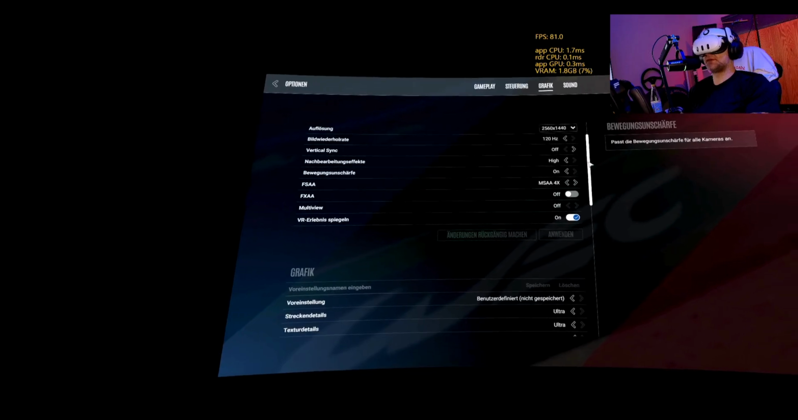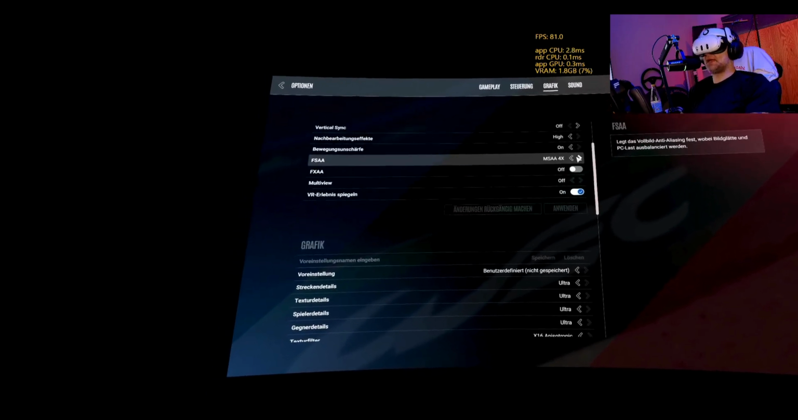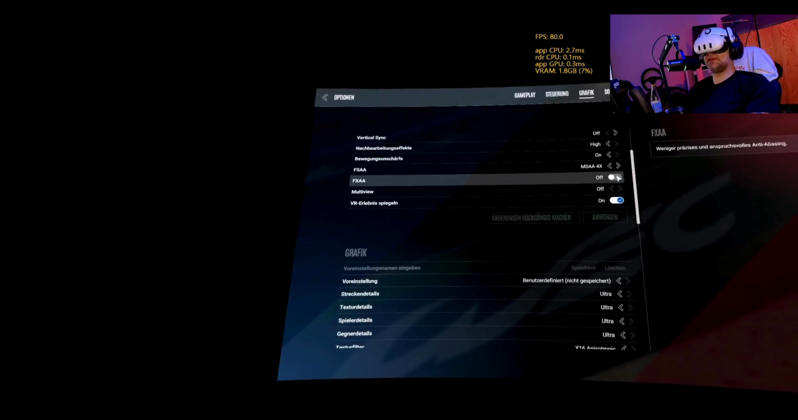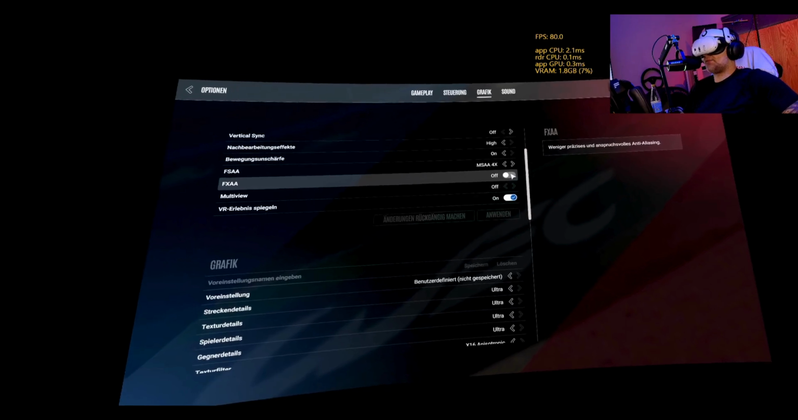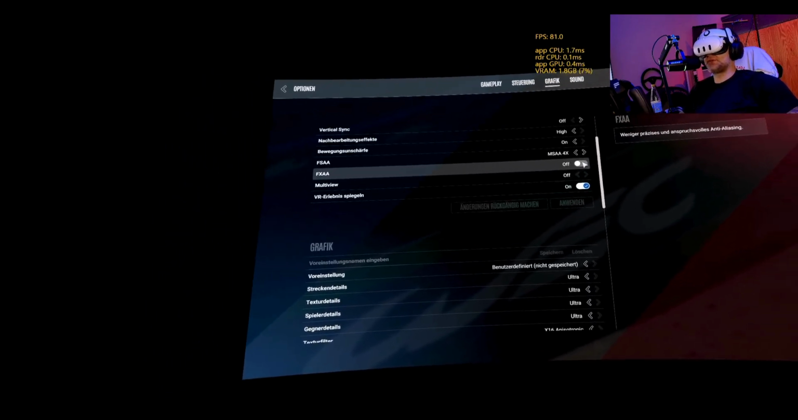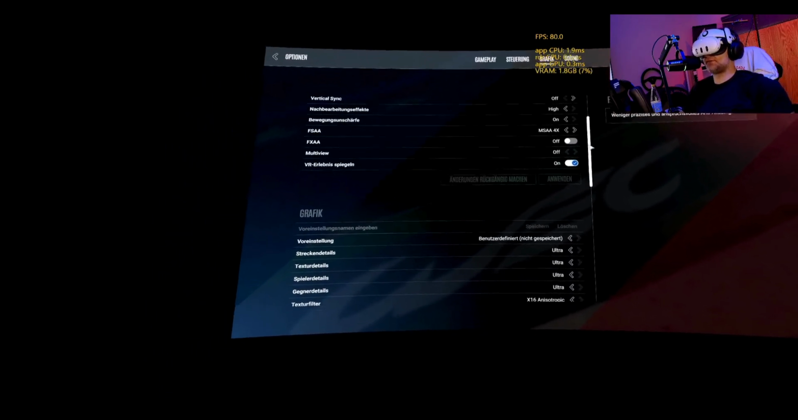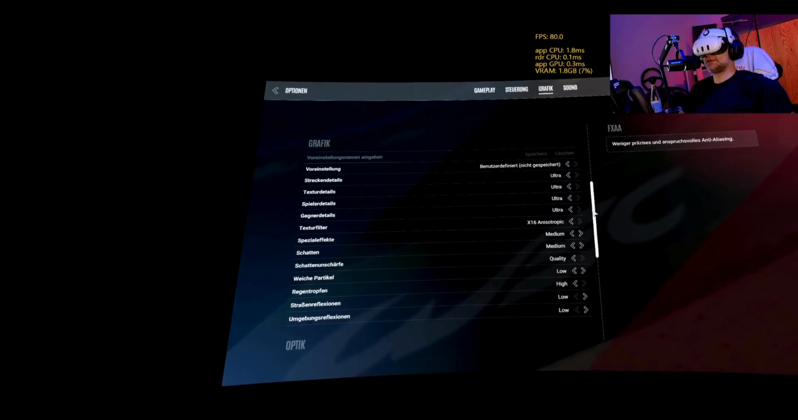Post-processing is set to high. MSAA to 4x. I have deactivated FXAA. I found out that the picture is far more sharp when we set that to off, which I really like.